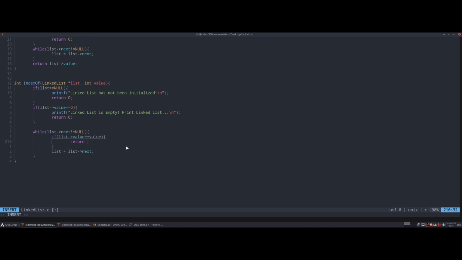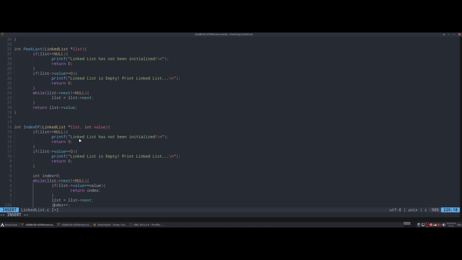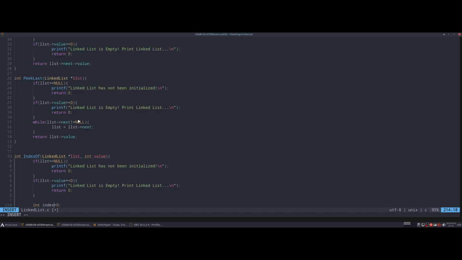So in order for us to be able to return the index, we have to create a variable that will represent the index. We start at 0, and every time we loop, we're going to increase the index by 1. And if we don't find the element, meaning that we reach the end of the list and it is not equal, we'll return 0.